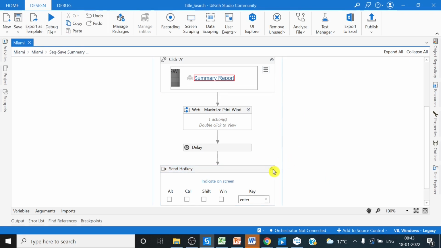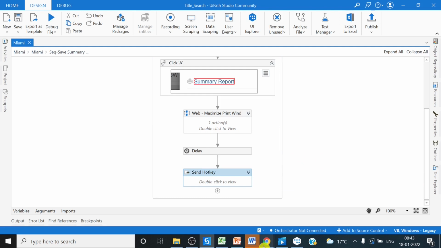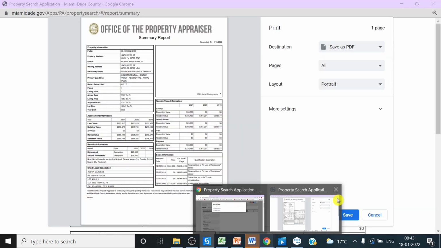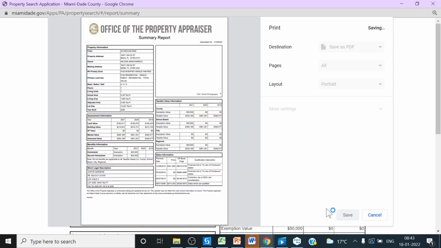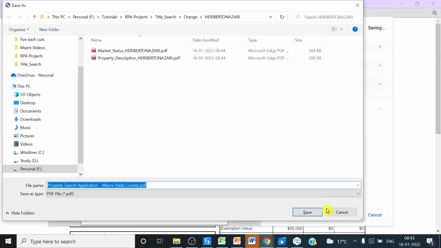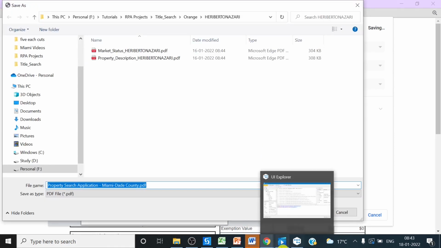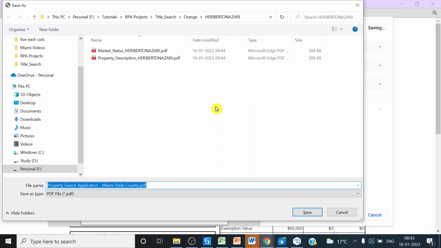Okay, and then after this the window will appear. Now hit enter. You can see this window. So we have to type.